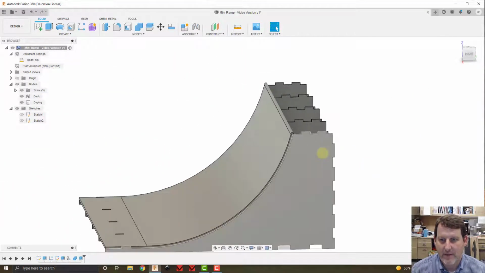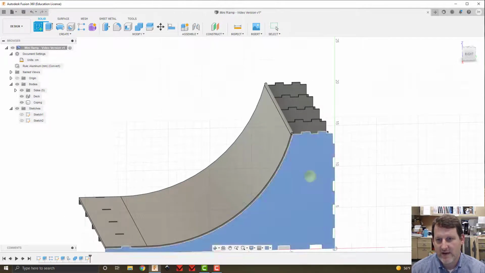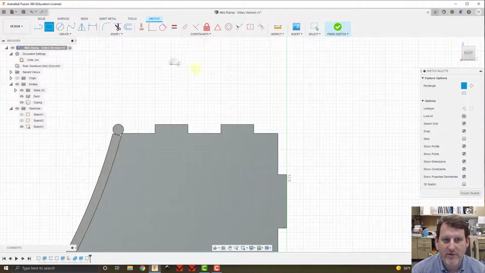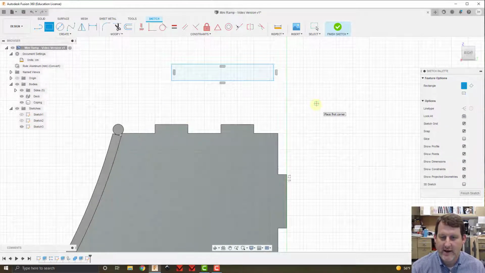To make the top, we're going to just create it on the side here. So I'm going to click here. Create a sketch on this outside side. I'm just going to draw a rectangle. This time I'm going to draw it way up here in space. And I'm not going to dimension anything to start with. I'm just going to draw a rectangle.